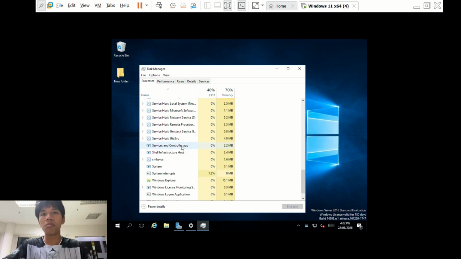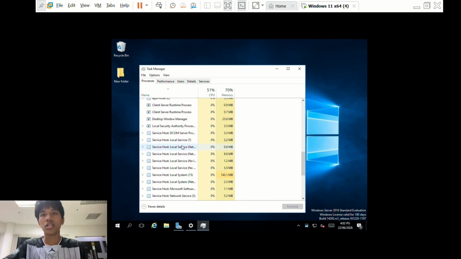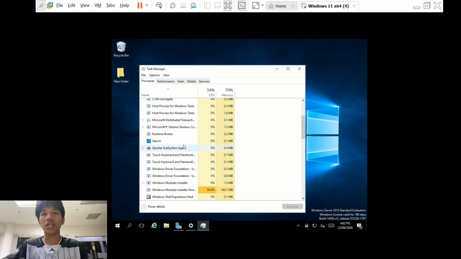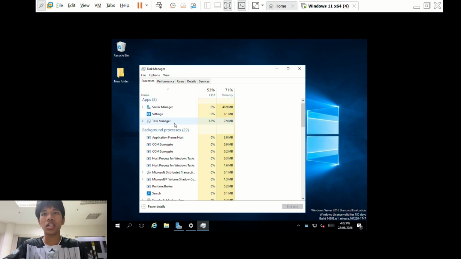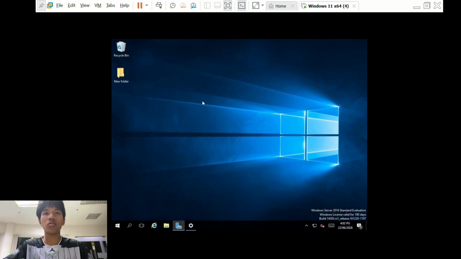So you will be able to monitor all of this. You see all of it. 50%, 0%, it keeps changing. So this is Task Manager. Yeah, so there you go, you close it. So that's how you find Task Manager. That's all.